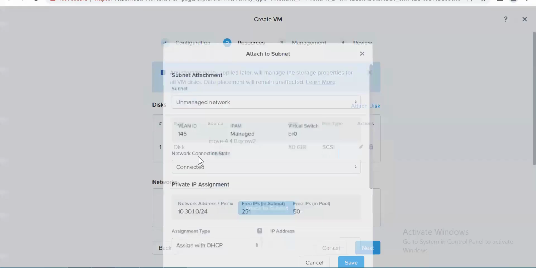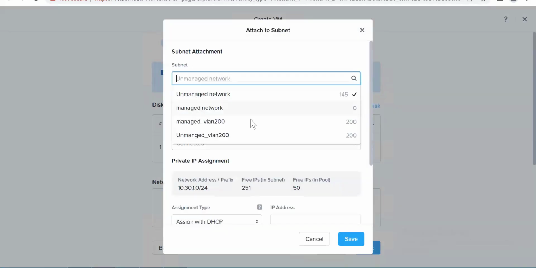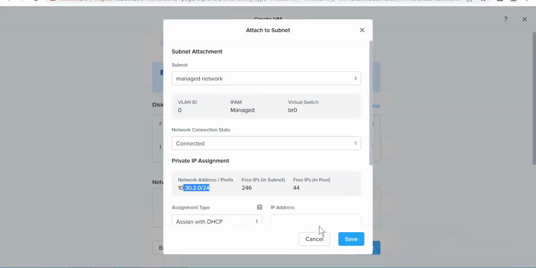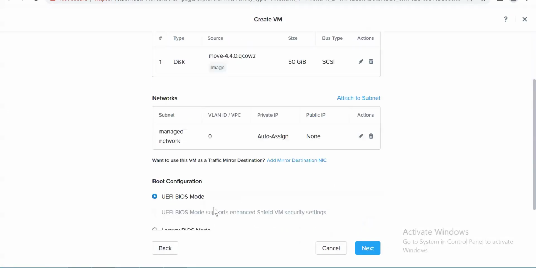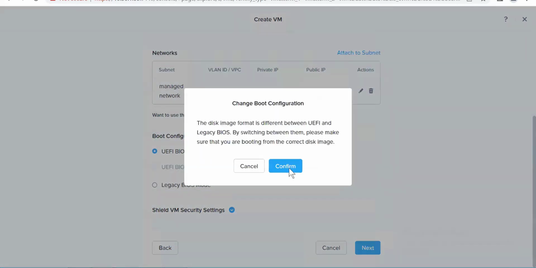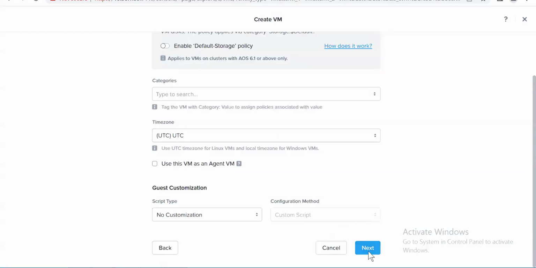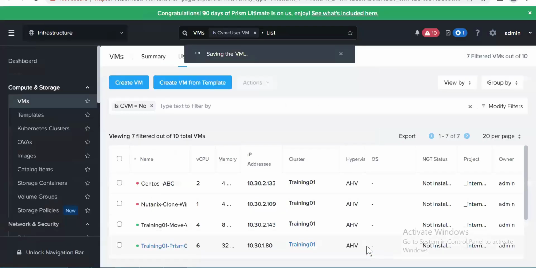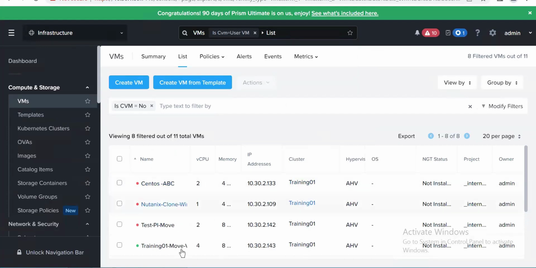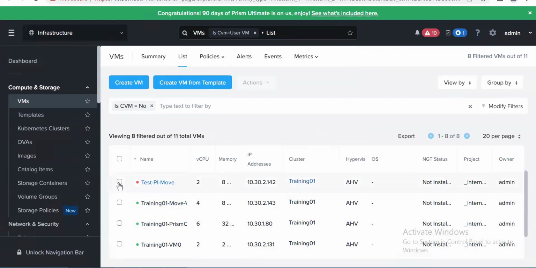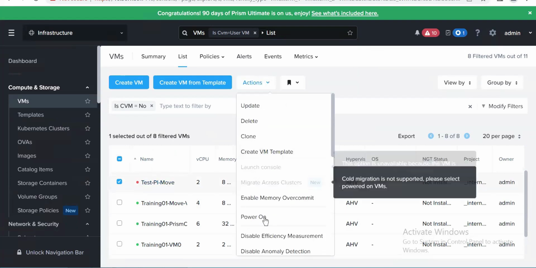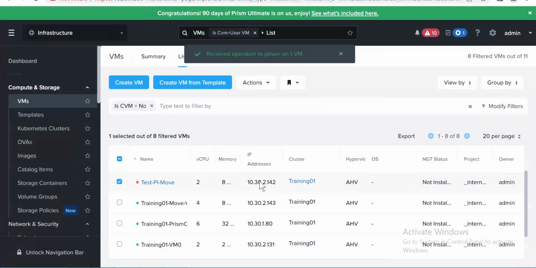Then here attach the subnet. I need to select the managed network, which will give IPs automatically. Click save. And then change it to legacy BIOS mode, because my server supports only legacy BIOS. So I'm going with this. Click next, create VM. That's it. Okay, so this is simple Nutanix Move. So now, after this, you can just power on this VM. And this VM already has an IP here, 142. Just copy this IP.